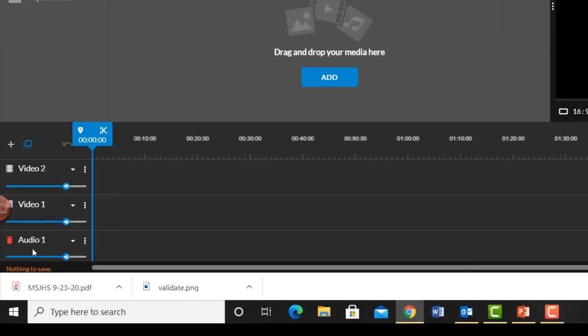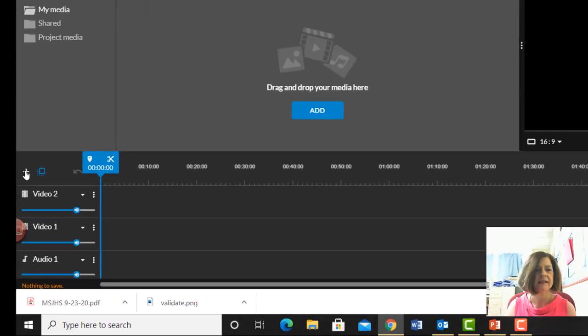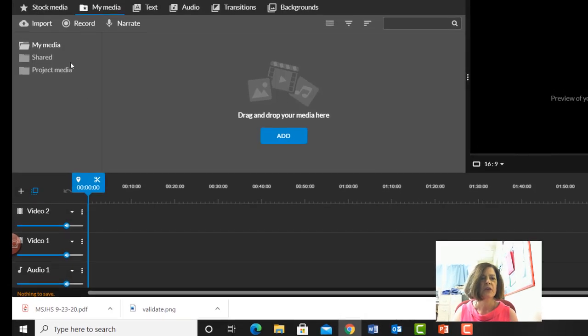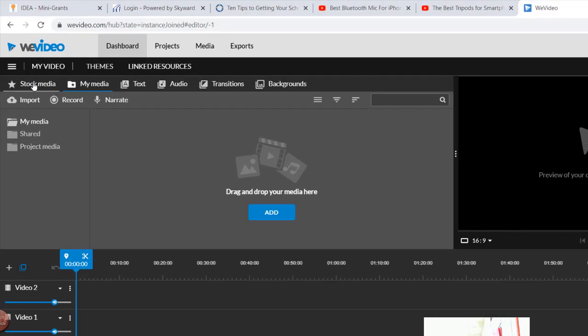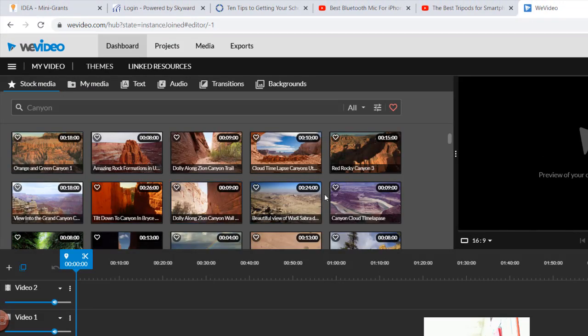You can see you have the audio track, video 1, video 2 are the defaults. If you ever need to add more tracks down here at the bottom, there is a plus sign that lets you add either another video or another audio track, whatever you might need. Over here, we have our stock media. This is over 1 million clips that come provided free in WeVideo, and you can click the down arrow, remember, and choose which type you need.